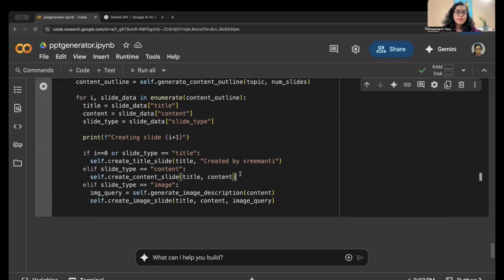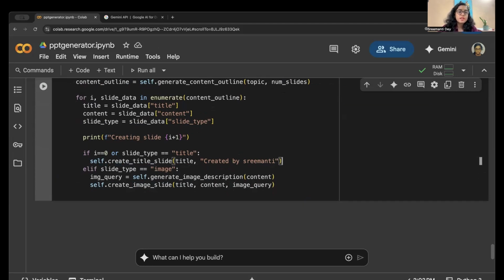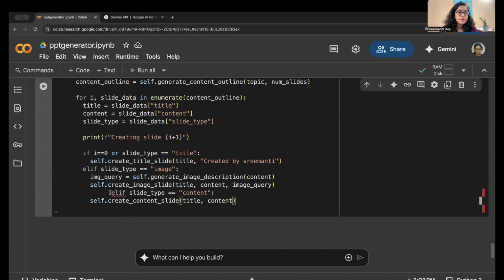And I think the content slide as well, or if there's any other type like conclusion, etc. I'm not creating a different thing for that. Okay. Yeah, so just do else. Else, we are going to create a content slide. Yeah, title, content, and I don't know, include image. So include image, we can always keep it as true.